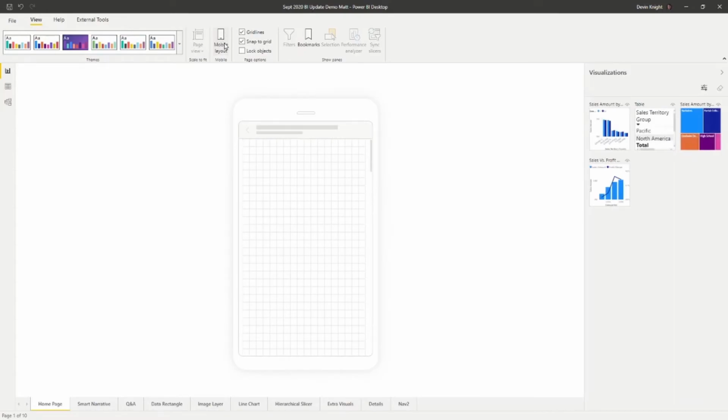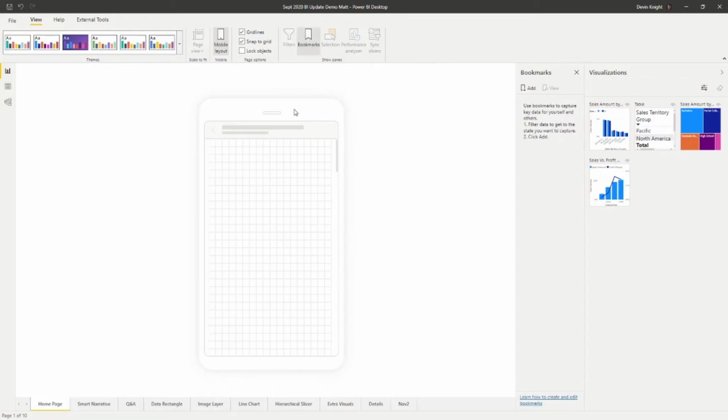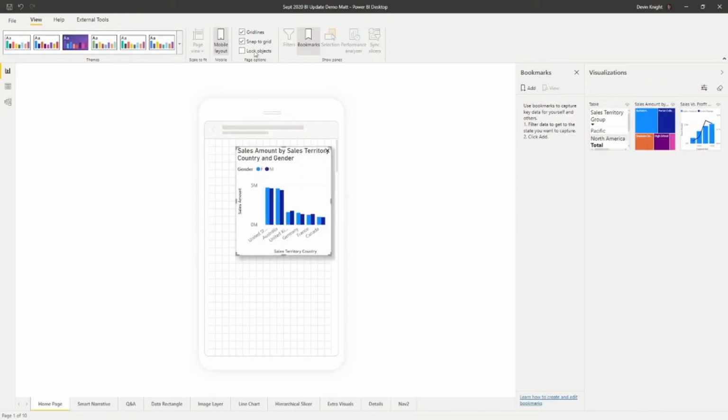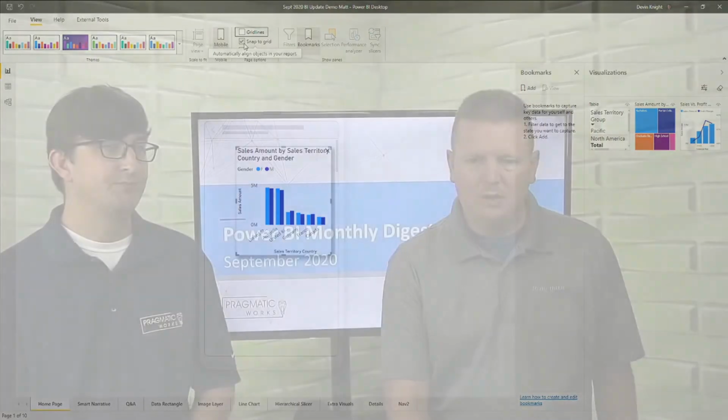And now the new thing that was added with this update is you can now actually see the bookmarks pane, and you can set up bookmarks within the actual mobile layout as well. The other thing that we now can do is, again, all I've done is just added a visual over here. You have the option to get rid of your grid lines. So if you do not want to see the grid lines, to see it more like the white space that you would actually see. And then you also have the snap to grid option, which automatically aligns objects in your report as you put them in. So those are the two new things that are now part of the mobile view while looking at it in the desktop. Very cool.